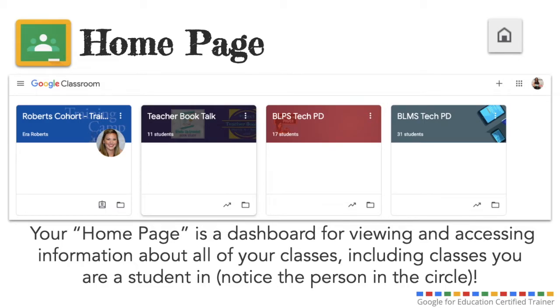The home page is a dashboard for viewing and accessing information about all of your classes, including classes in which you are a student. Notice the first class in blue, that is a class in which I am a student, and that is my teacher.